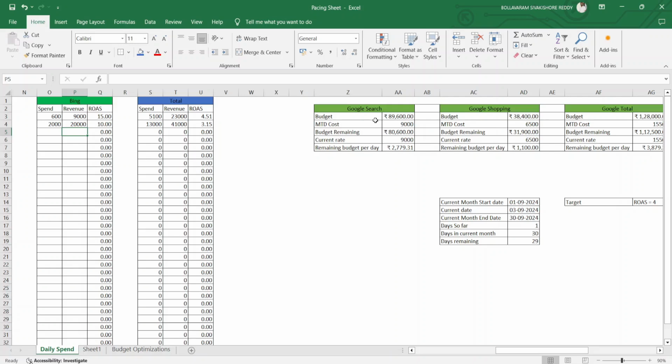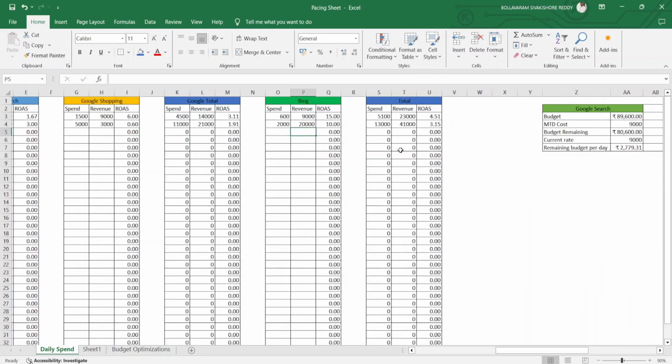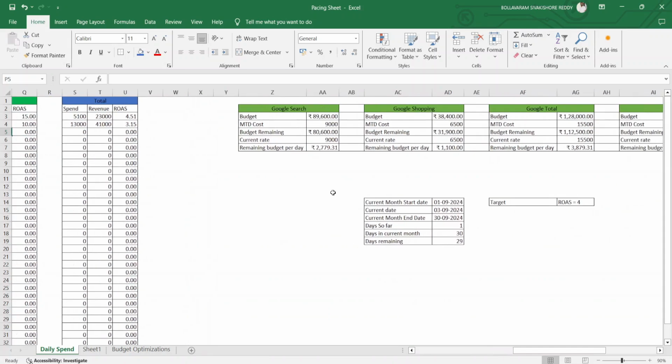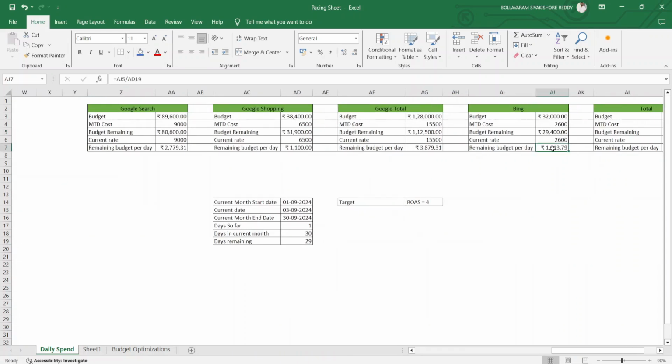You see here the Google search budget required per day has dropped to 2700, because continuously we have overpaced, right? It has to adjust for the coming days. That means based on the actual spend that has happened for the current date, you need to decide what budget the campaigns have to spend on a daily basis for the rest of the month. That is the budget pacing. Here for Google shopping it is 1000, and for Bing it is again 1000.